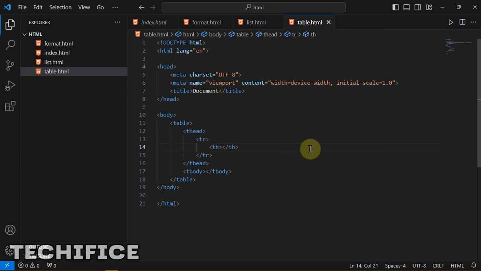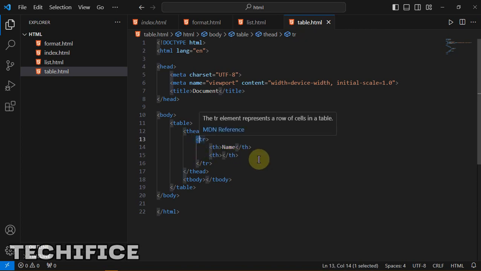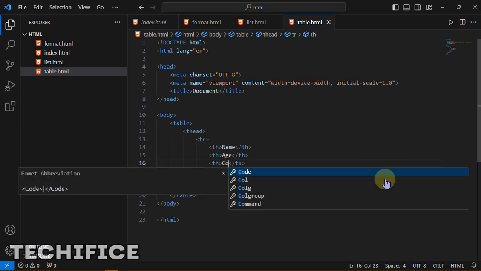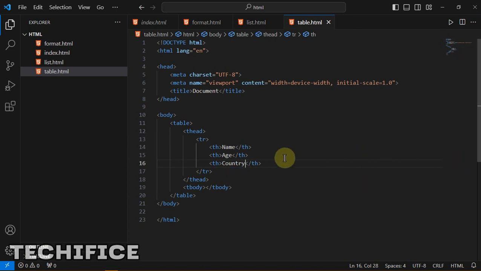So I'll write a heading here. Let's say name, another. Each of these will stand in a column, while all of them will be inside one row. Name, I'll say age, I'll say country. It is okay like this.